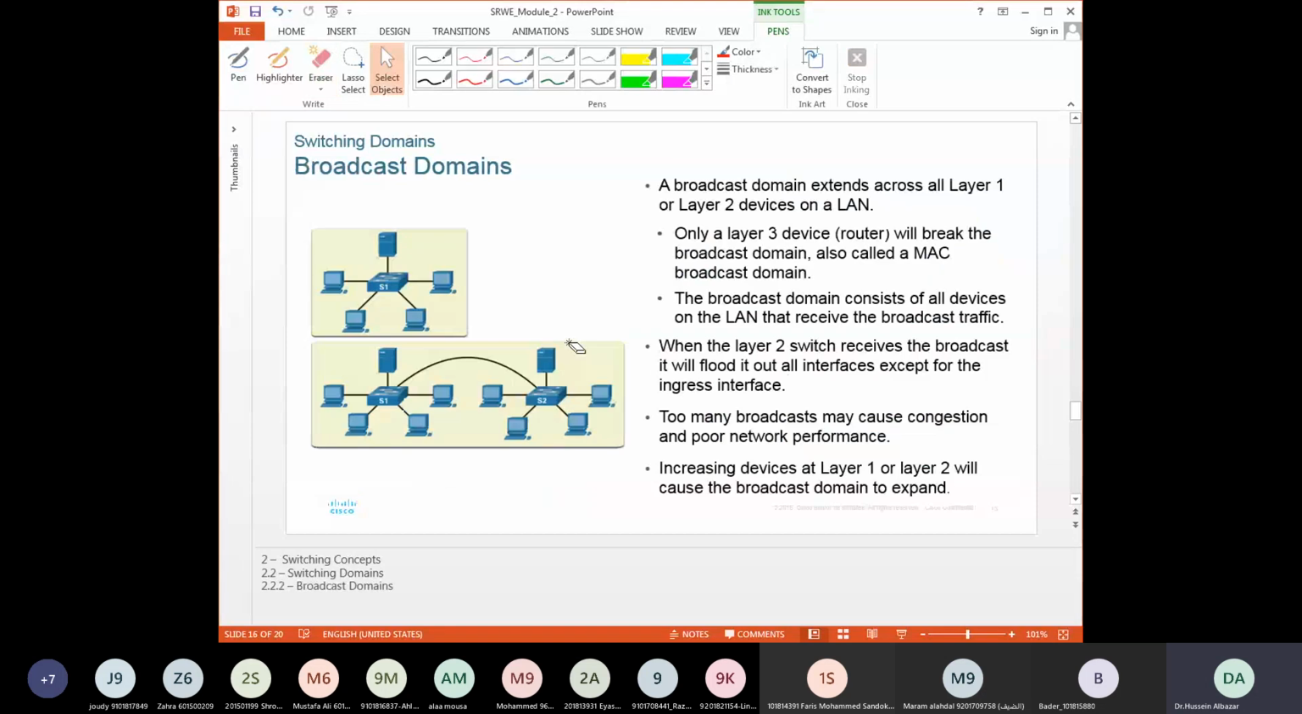Now, where is the broadcast domain? The broadcast domain simply refers to the MAC broadcast domain. The MAC broadcast domain contains all the devices on the LAN that receive a frame from a host. So, let us assume this PC sends a broadcast frame. Now what will the switch do? The switch will forward it to all other connected ports.